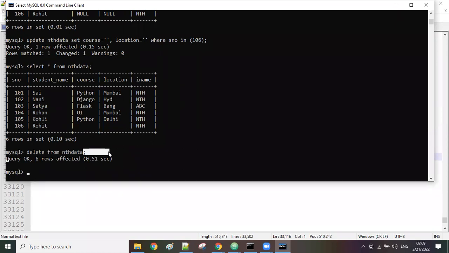No problem. In real time, some rollback commands are there. We get back, no problem. But in this case, what happened here? All data removed. So I use the where to remove a specific one, right?